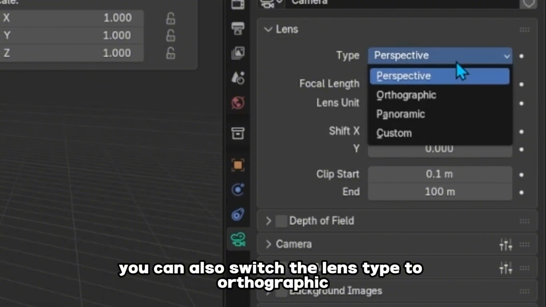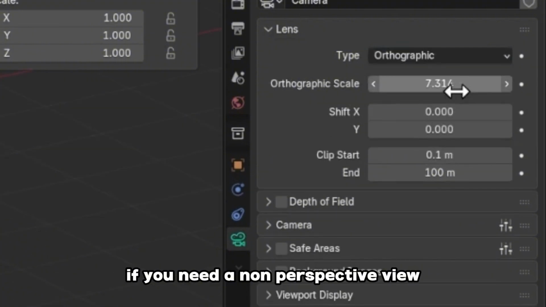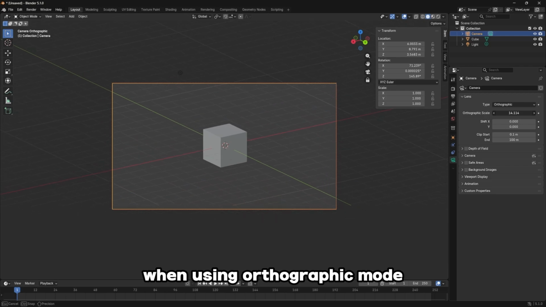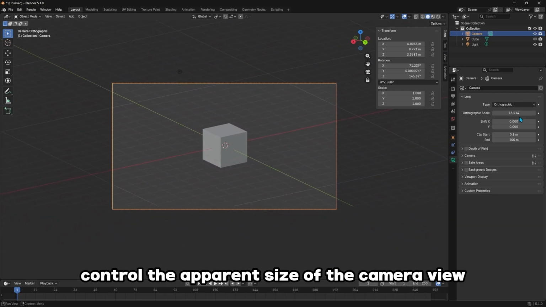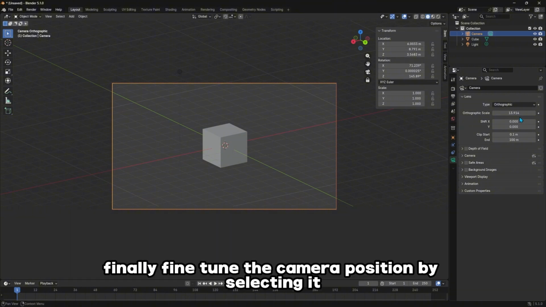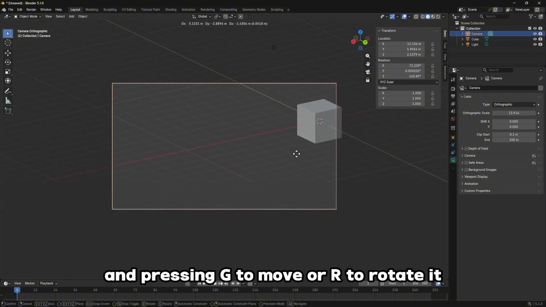You can also switch the lens type to orthographic if you need a non-perspective view. When using orthographic mode, adjust the orthographic scale to control the apparent size of the camera view. Finally, fine-tune the camera position by selecting it and pressing G to move or R to rotate it.